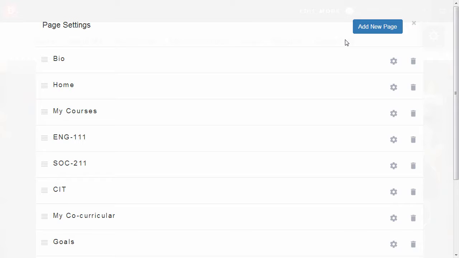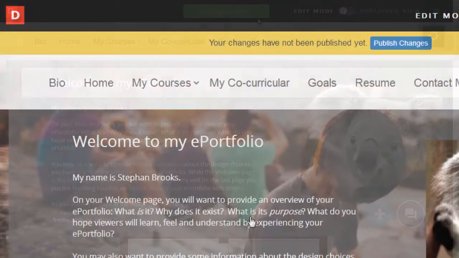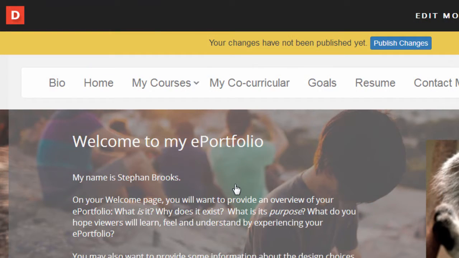You can move these pages around by using the grab bars on the left side of the page titles. And if you move them to the right, they turn into nested pages. Nested pages can help you keep your portfolio organized and easy to navigate.